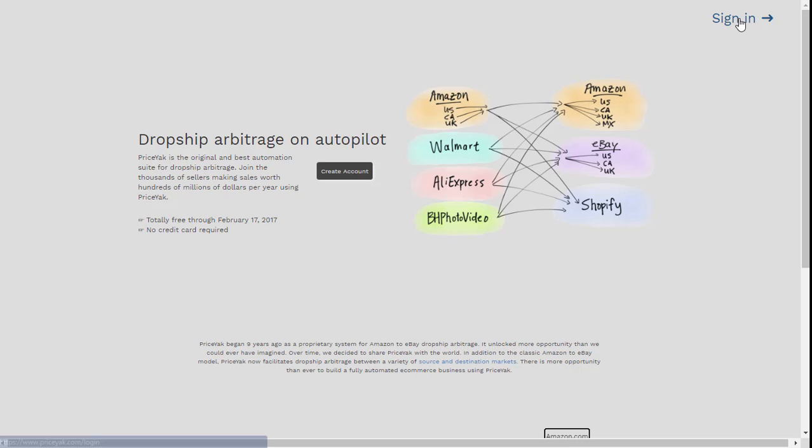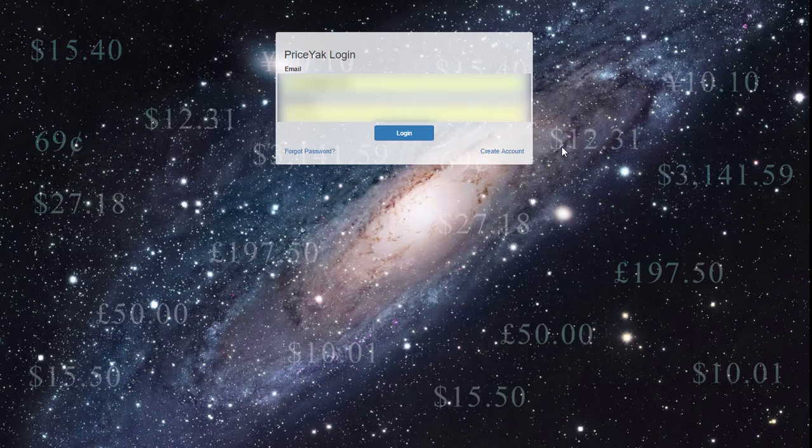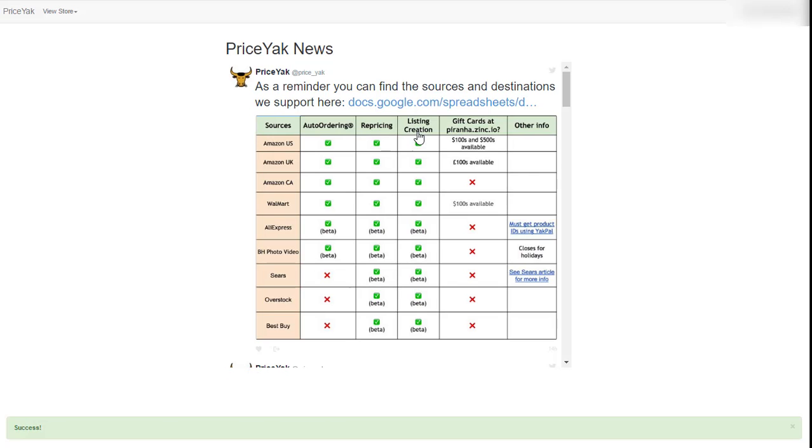Let's sign in to our account. This is the first screen where you sign in. You put in your credentials and you click on login. Now, the very first page is where you should visit.